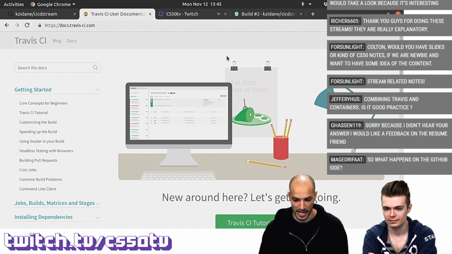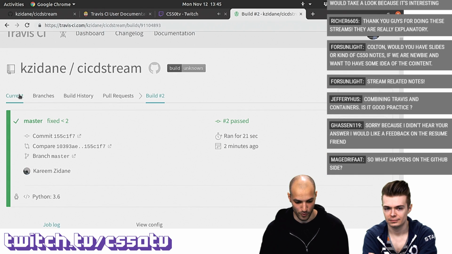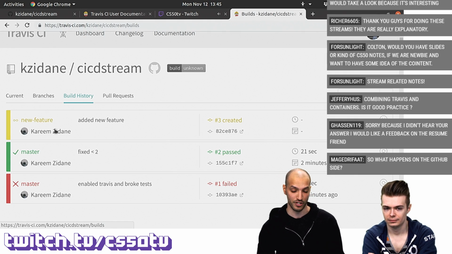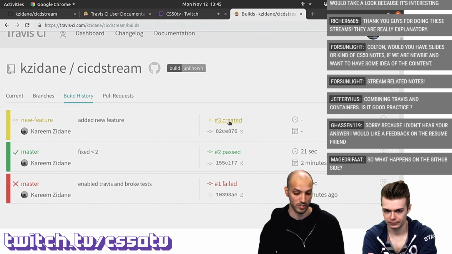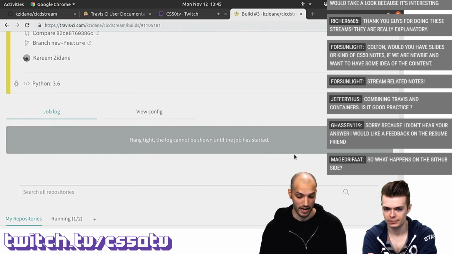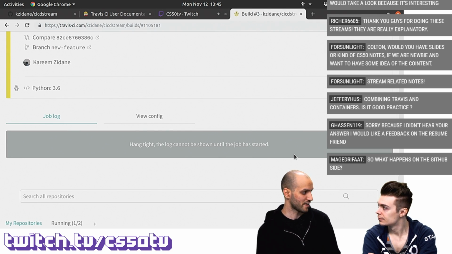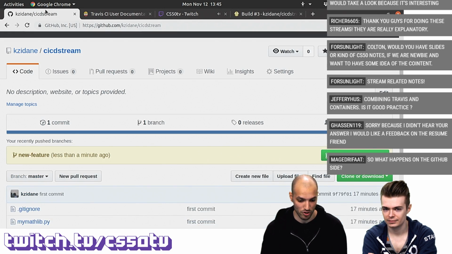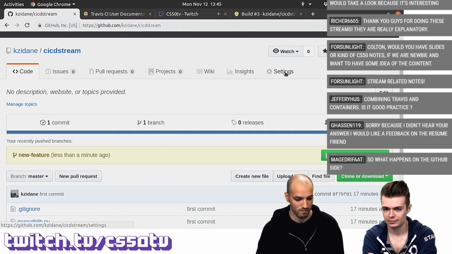So you'll notice that if we switch back to Travis, hopefully it triggered a new build for the new feature branch, as we see here on the top left hand side. And what we expected is this build is going to fail. So while this build is running, let's actually change something in the repository settings.